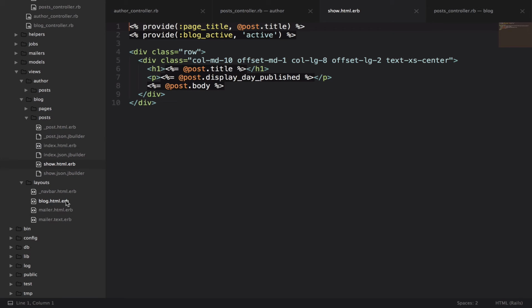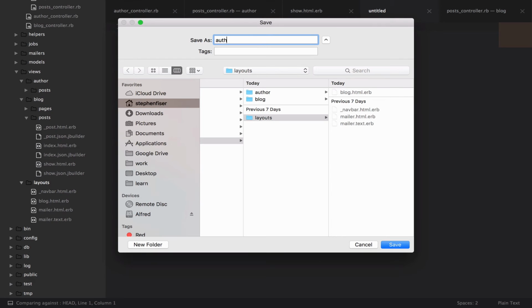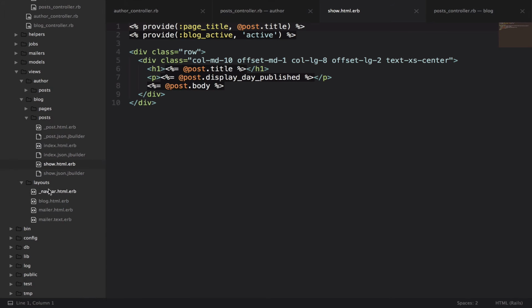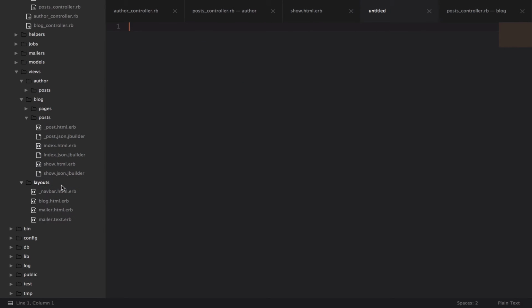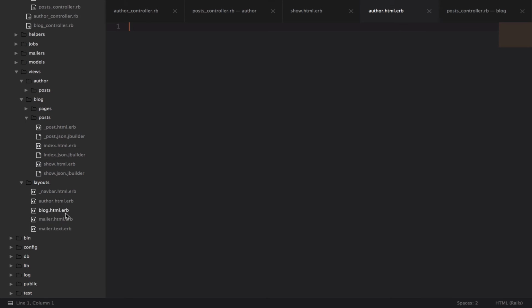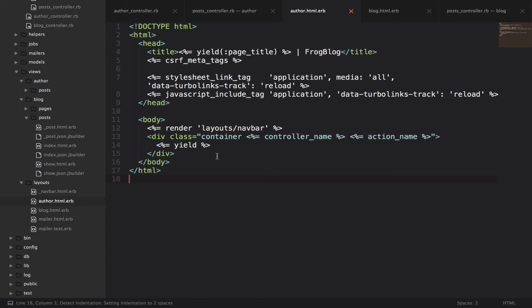Then the last thing that we need to do is create a new layout file called author, like we did before, to match our controller name. Oop, that's the wrong file extension. I'm just going to delete that and do it again. Okay, and I'm going to copy this and paste this here.